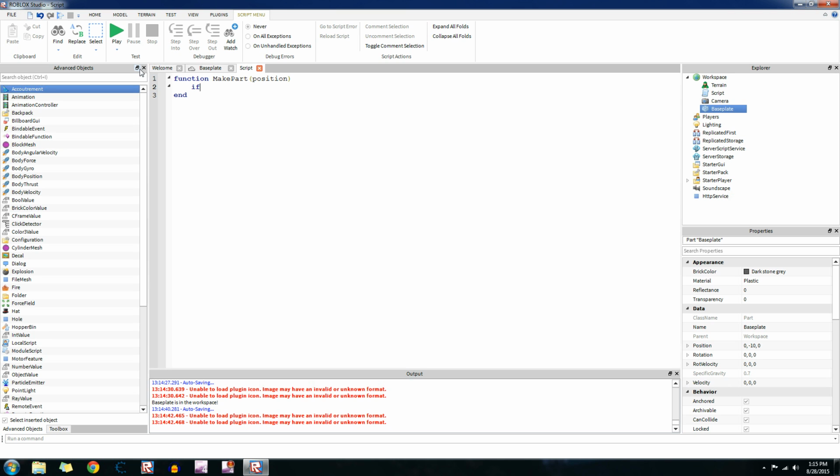So let's do if workspace:FindFirstChild base plate, then. So once again this will look in the workspace, look for its child, which is named base plate. If base plate is there, then it will go into the next line of code. So what we want to do is make a part. We're going to make the variable part, kind of self-explanatory. So Instance.new, which is how you create an instance. And we're going to type in the word Part, and we're going to put it in the workspace.